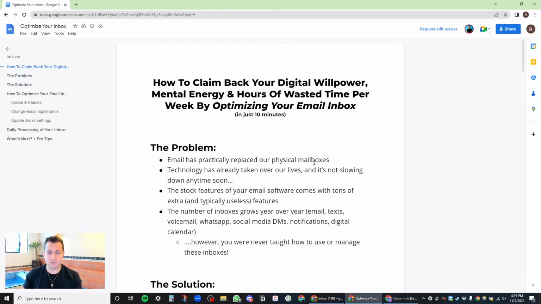Email has practically replaced our physical mailboxes. 20, 30 years ago, we would go to the mailbox down at the end of the driveway every day to collect our mail. Now everything gets delivered 24/7, whether we're awake or asleep. Technology has already taken over our lives and it's not slowing down anytime soon.